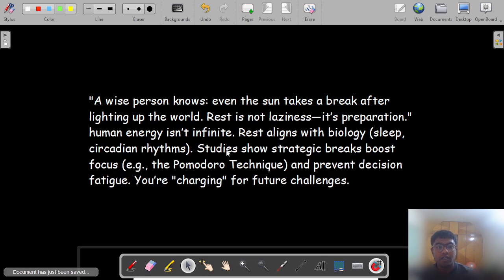A wise person knows even the sun takes a break after lighting up the world. Rest is not laziness, it's preparation. Human energy also, in similar ways, is not infinite. Rest aligns with biological nature, where we perform sleep and our circadian rhythms are to be relaxed and refreshed. Studies show strategic breaks boost focus and prevent decision fatigue. So you're charging for future challenges.